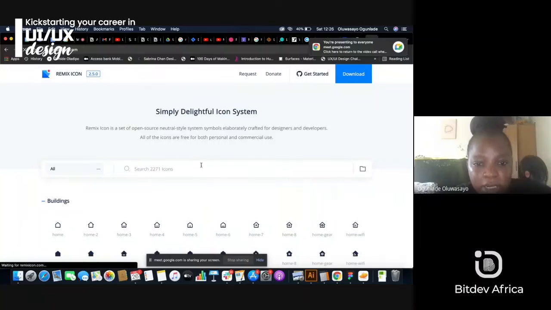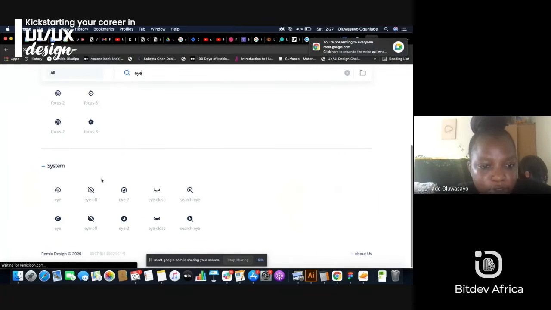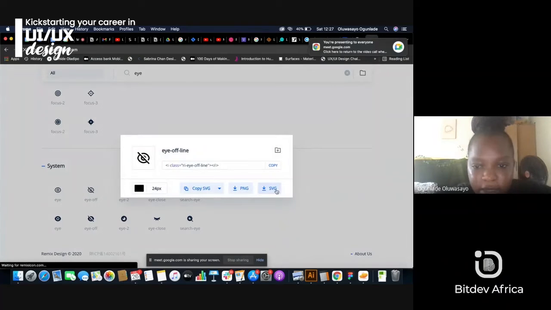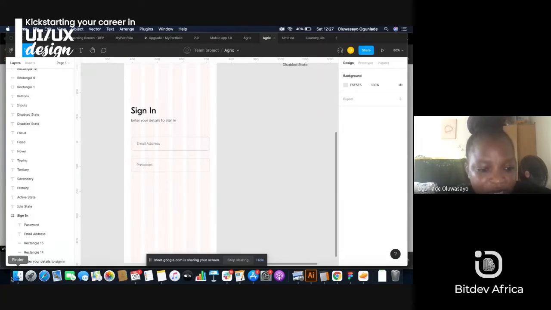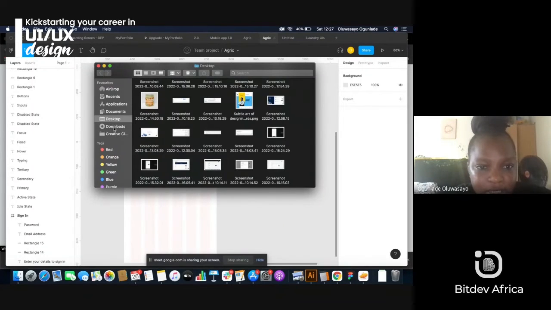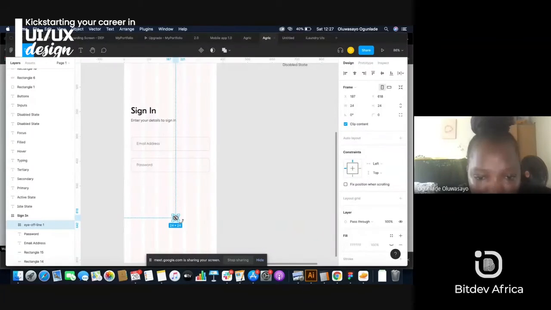You can come here and type eye, and then you'll be able to see this. Download as SVG. Download your stuff as SVG. Avoid PNG or any form of image format. You come to your download and drag this into it. Simple. You have it here. You can change the size. When you want to change the size, so that you don't break a designer's art, hold this down so that you have equal proportion. Because if you don't want equal proportion, you do this and you do not hold this down.